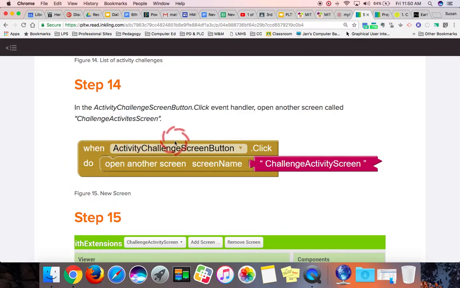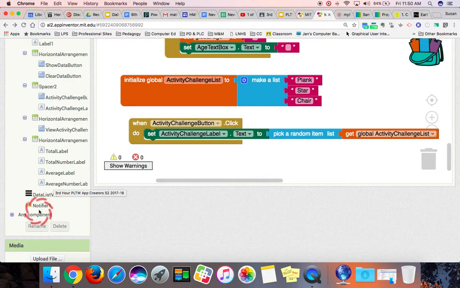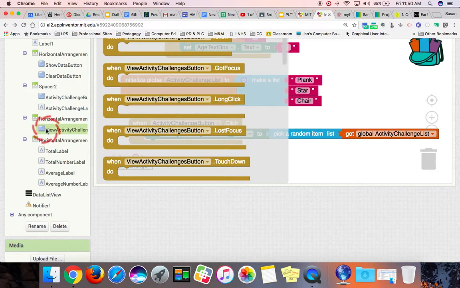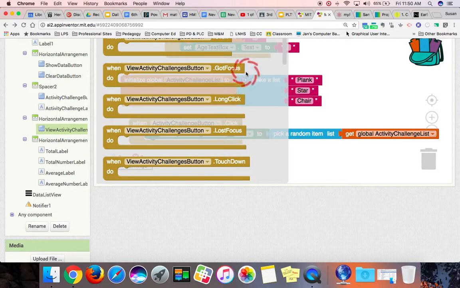So we created a button in the components section that says activity challenge. I'm not sure I put screen on the name of mine, so if yours doesn't say screen, that might be why. Then we're going to have open another screen, and then we have to put the name of that screen. Okay. So I'm going to switch back over now. Yeah, I called mine View Activity Challenges button. I should have named that a little better, but if you were working with me on the video, this is probably what I called it.